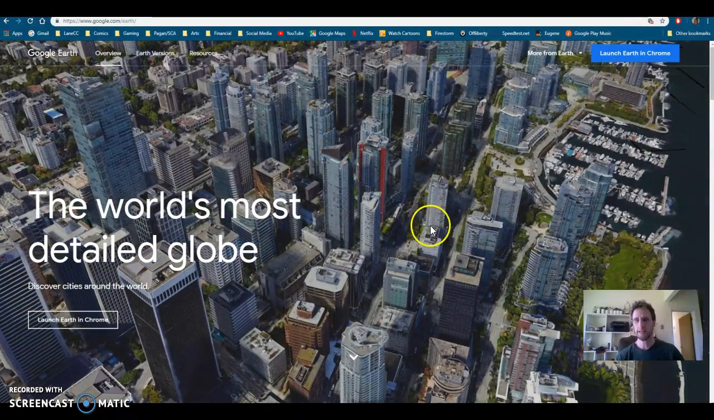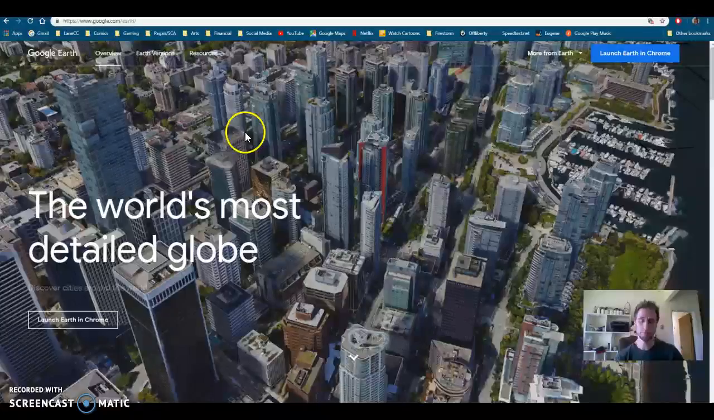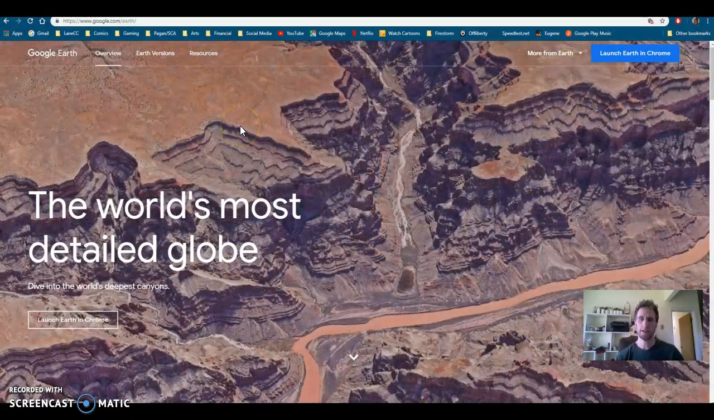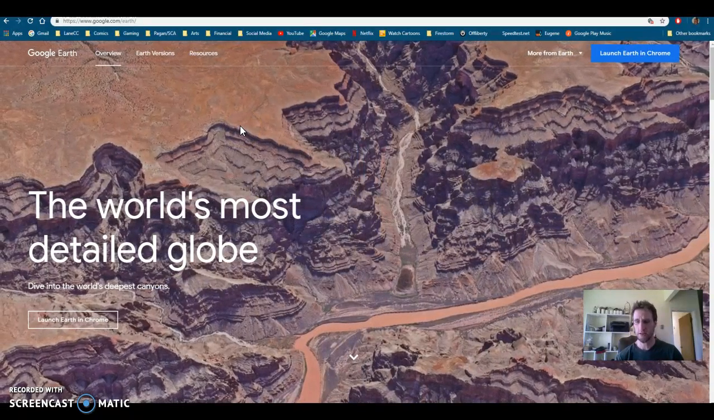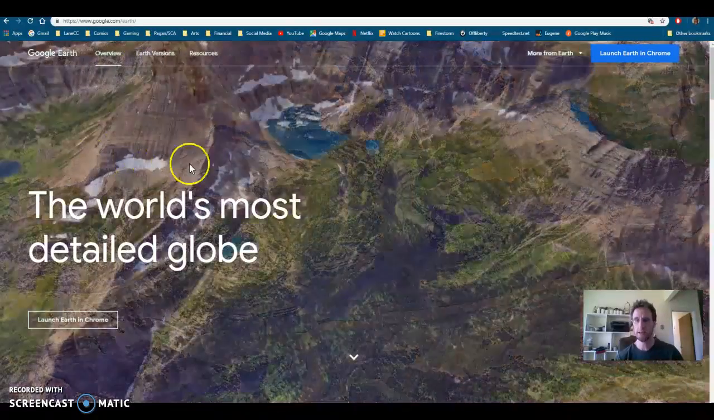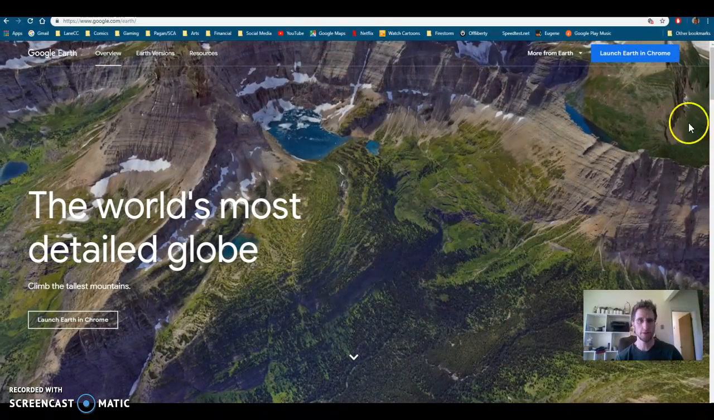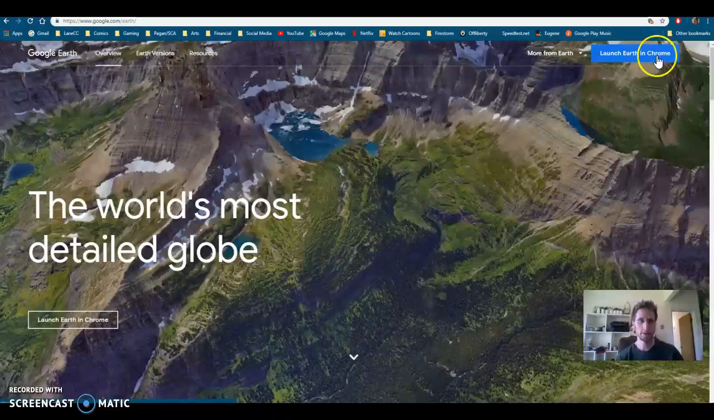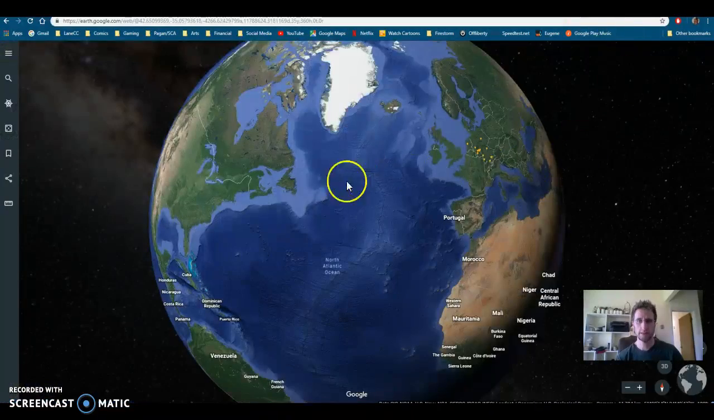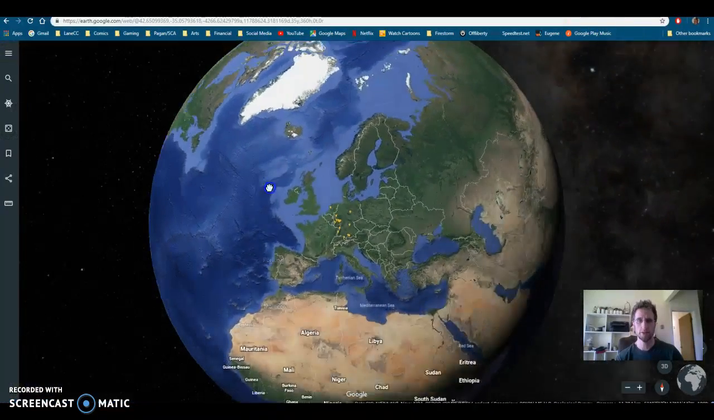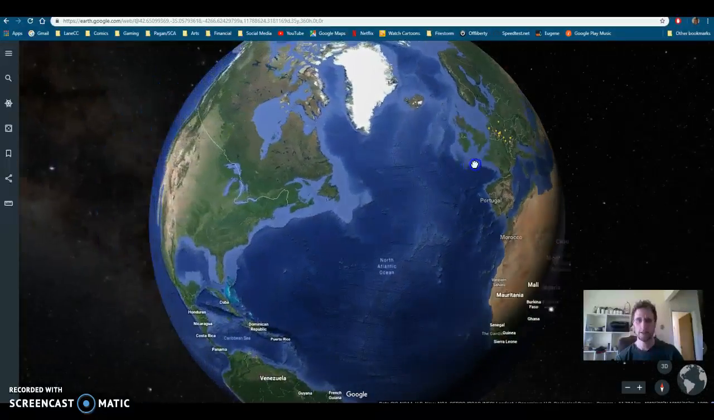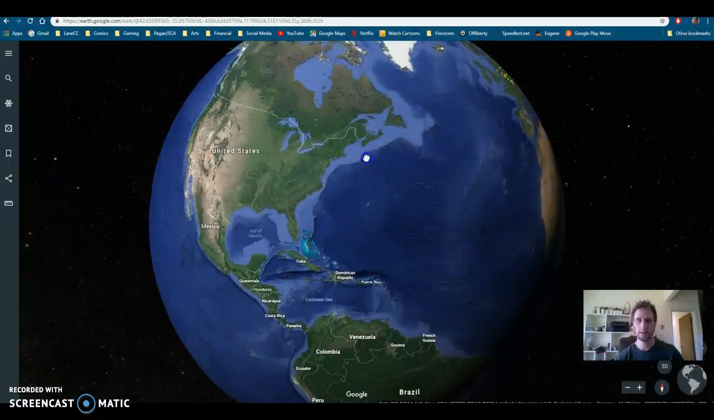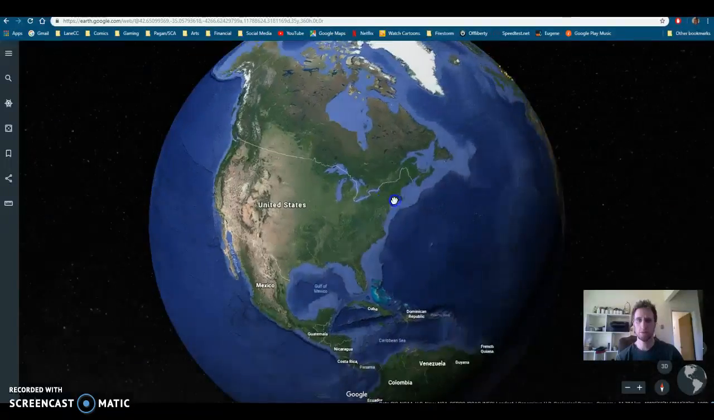You can download that by just Googling Google Earth. One very important thing I need to mention is that Google Earth is now also launchable in Chrome. You can launch it and it looks like this. Very cool, very slick, and can be useful for a lot of things.